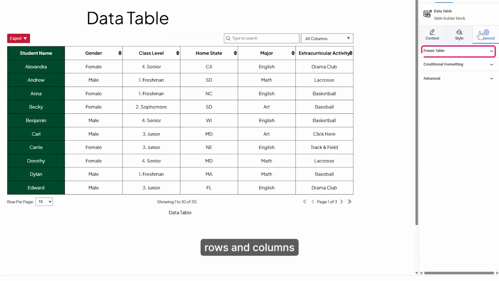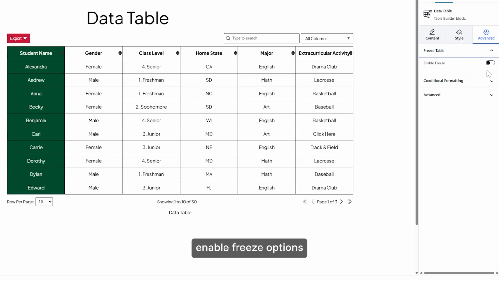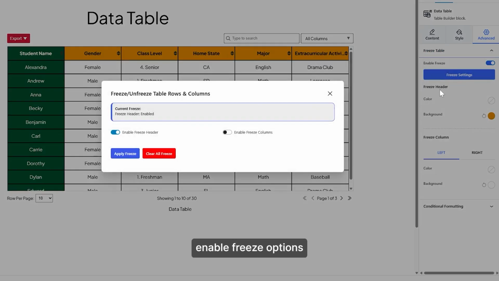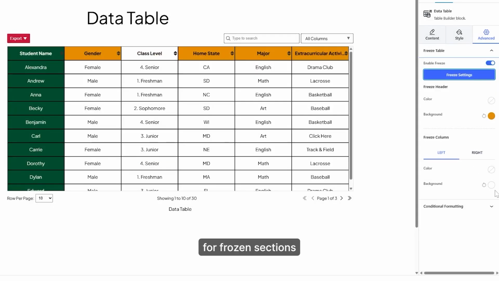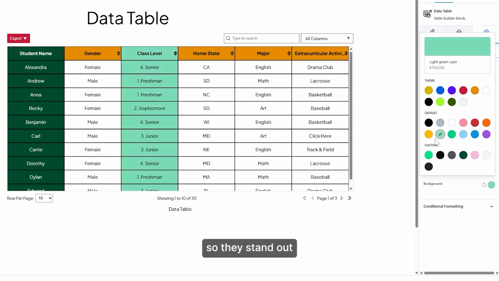You can even freeze rows and columns, just like in Excel. Go to the Advanced tab, enable freeze options, and choose whether to freeze the header or specific columns. Then, adjust the colors for frozen sections so they stand out.